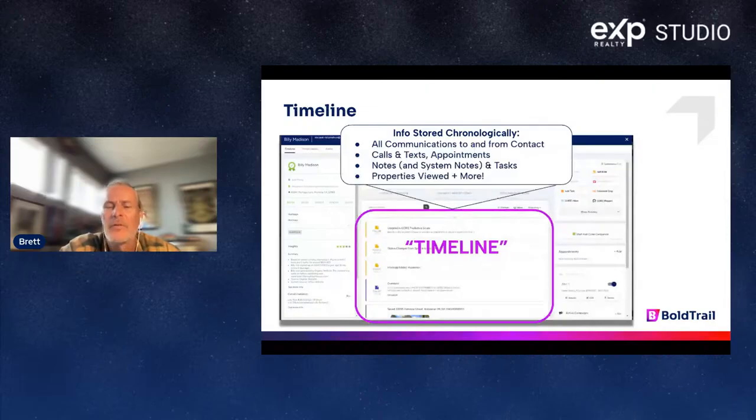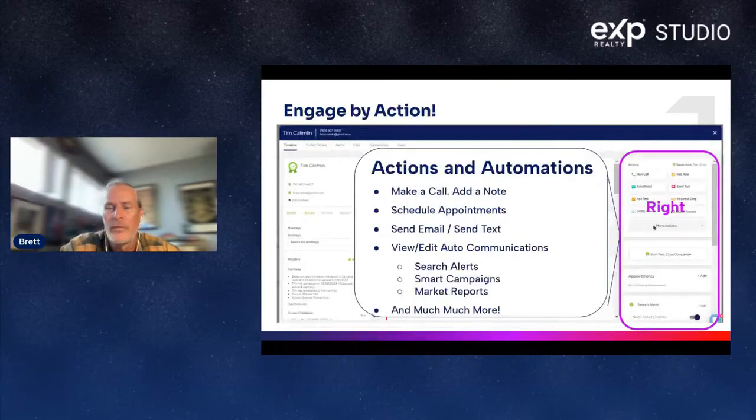Everything. Folks, you can literally click on an email that was sent, whether it be you personally, from a smart drip campaign, market report, property search alert. We'll tell you if they opened it or not and if they actually clicked on it. Not joking. Over on the right, that's all our stuff. That's the meat. That's the actions. Send a text, send an email. I want to put on a drip campaign, set up a search alert, evaluation.